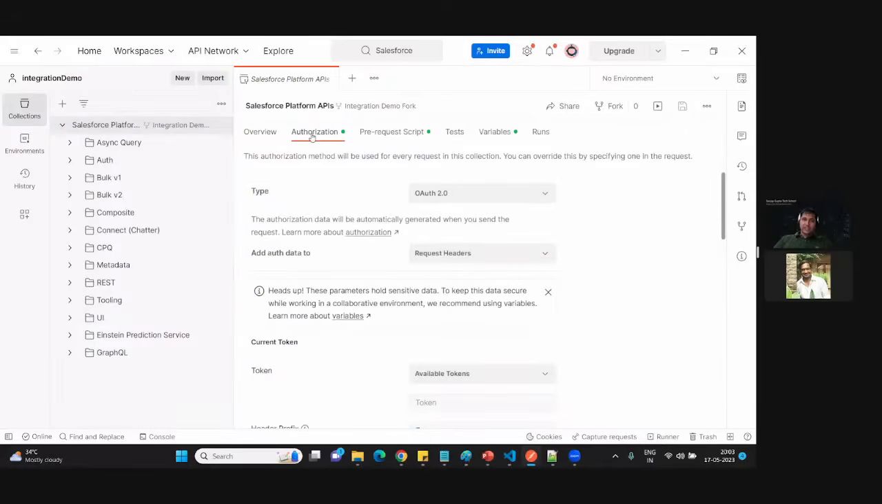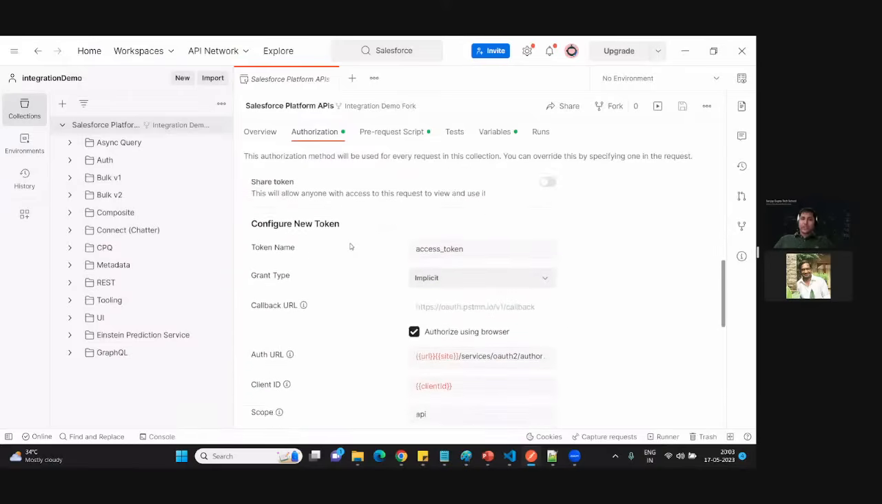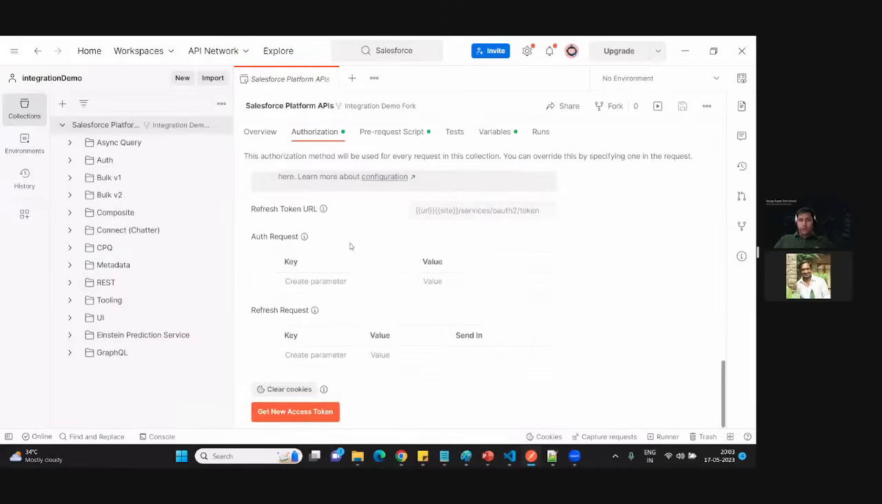Now here you will see the different details, what type of authentication Postman is using. Postman is using OAuth 2.0 authentication to connect to Salesforce. Again, you do not have to disturb anything. You have to make sure that the header prefix is there. Just scroll down to the bottom and click on the button called Get New Access Token.